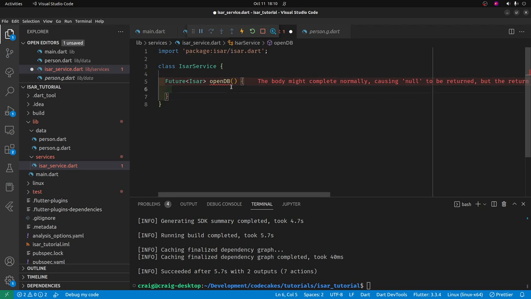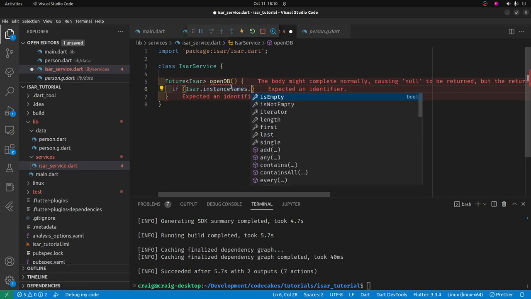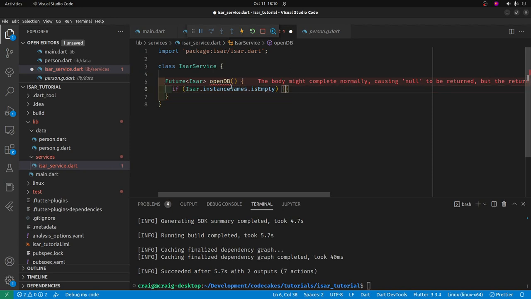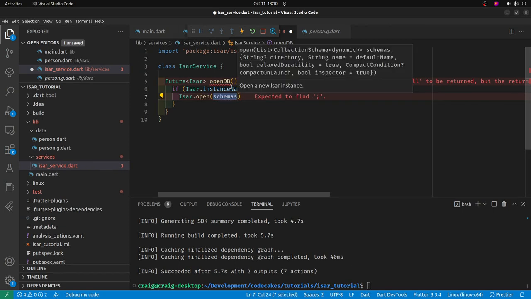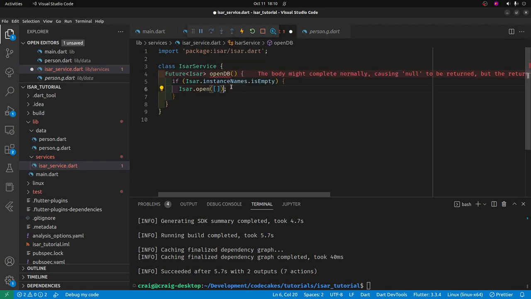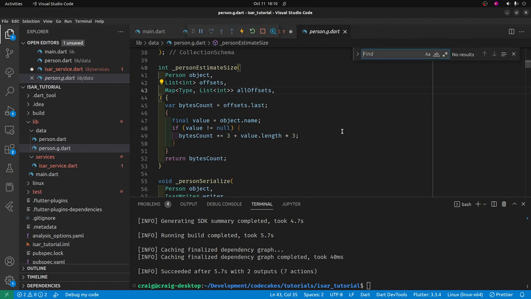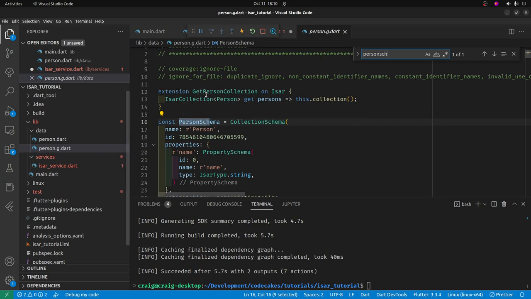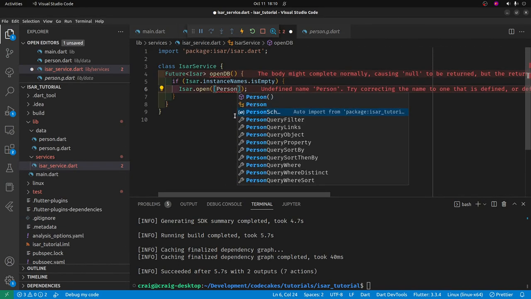Now we need to open the DB, but let's check to see whether the DB is already open. Isar.instanceNames is empty, and if it's empty, let's open it up. So Isar.open, and then the schema is a list. So this thing automatically created a schema here. If you search, there's a PersonSchema that's automatically created. So we have this PersonSchema for our collection, and we'll just put it in here.